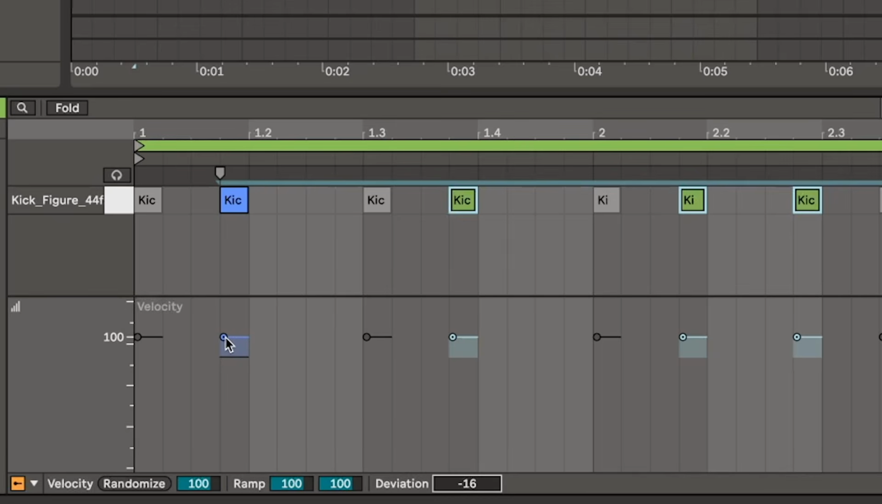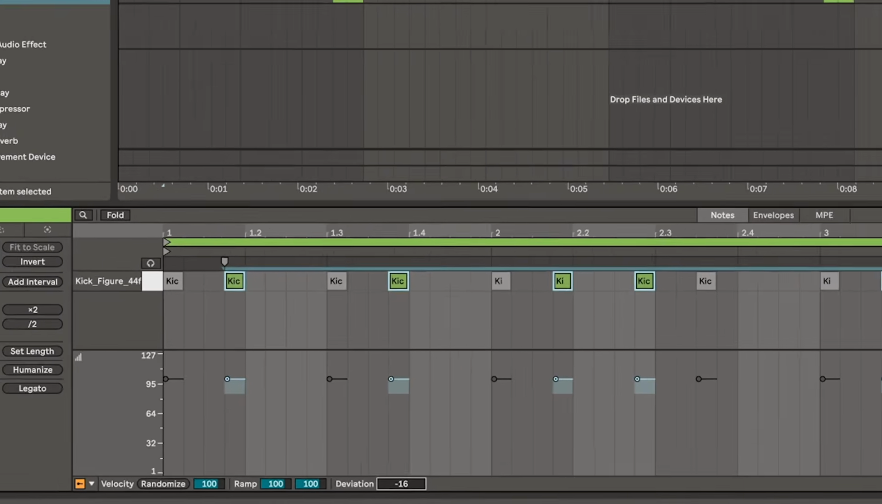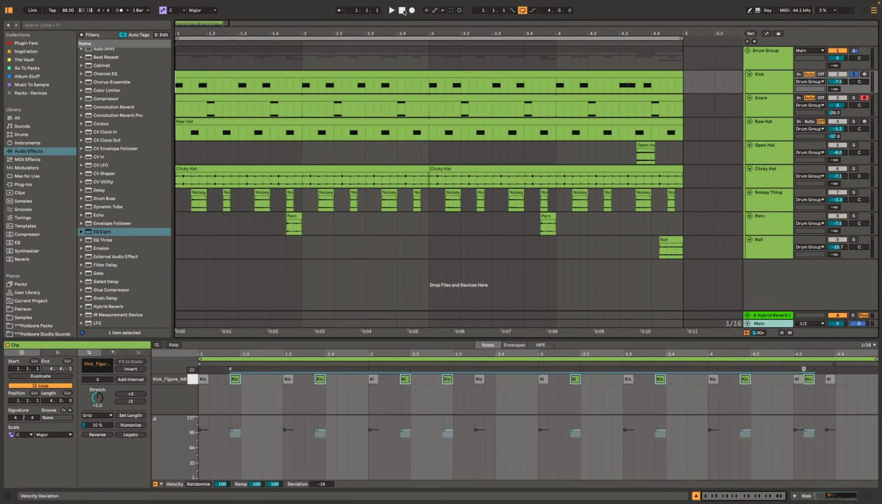So right now our kicks are set to a velocity of 100, and if we add a deviation of -16, each affected kick will randomly play at a velocity between 100 and 100 minus 16, which is 84. Now, to keep the groove grounded and not overly random, we'll only apply the deviation to just a few kicks and we'll leave the other ones at 100. And as you can hear, this has made our kick drum pattern slightly less rigid and mechanical.